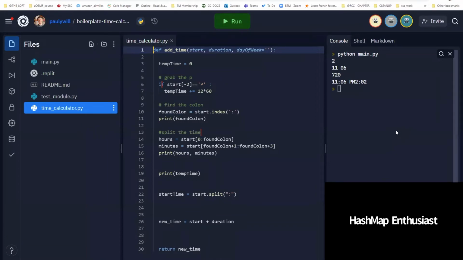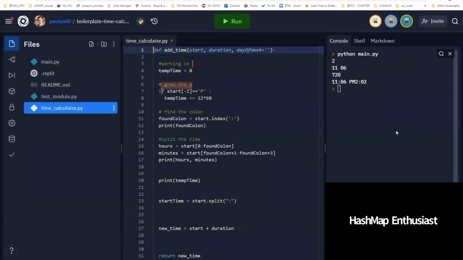Okay, so what I did first there is we're just checking to see if it's AM or PM here. Well, first I said we should work in minutes, right? Because that's as low as this thing is going. So I just created a variable called temp time. So maybe I'll just comment that out. Working in minutes.